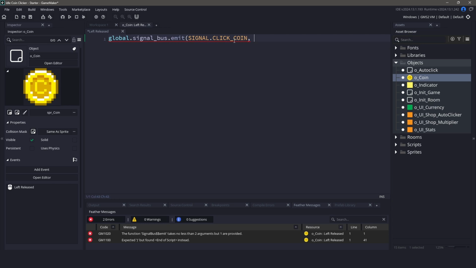So after we add the event that we want to emit, we need to pass in the data. In this case, we're just clicking on the coin and we're not actually sending any data, so we can get away with just sending an empty struct. This is good practice because it's going to allow us to easily expand our game if we so choose down the road. The next thing we need to decide is what object is going to listen for this event.